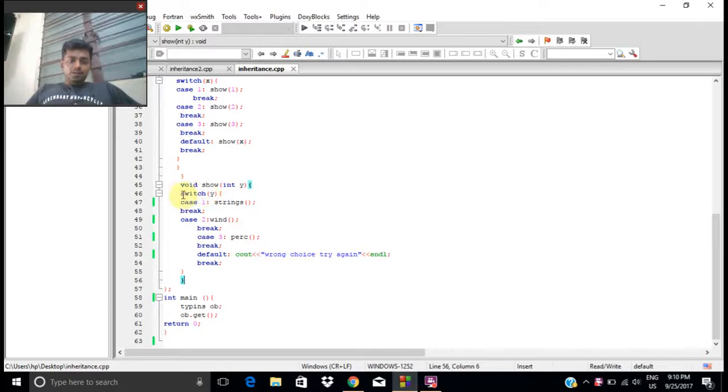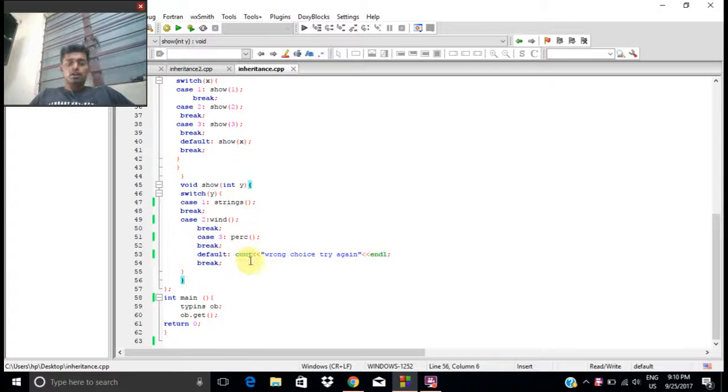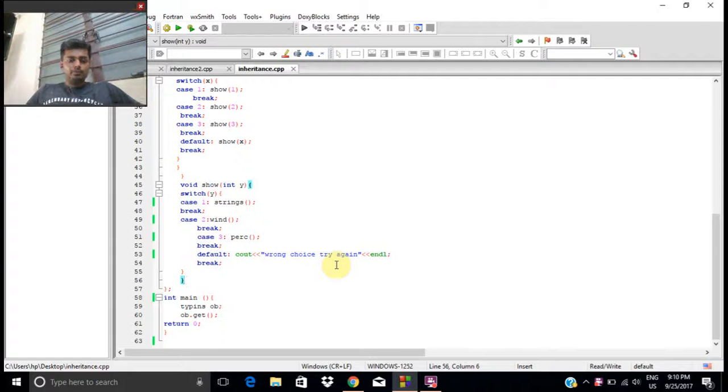Now again we create another function, void show, and we pass an integer variable y through it. Now we use a switch case, that is case 1 for strings, case 2 for wind and case 3 for perc. The default case is the wrong choice, so try again. Then comes our main function, in which we create an object from the derived class, that is typeins ob. We call ob.get. Now let's run this program.